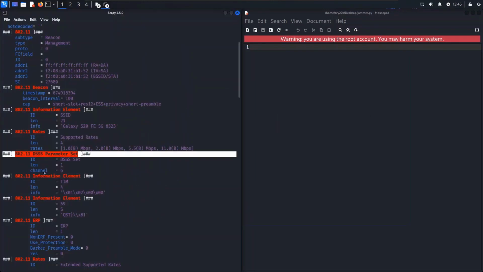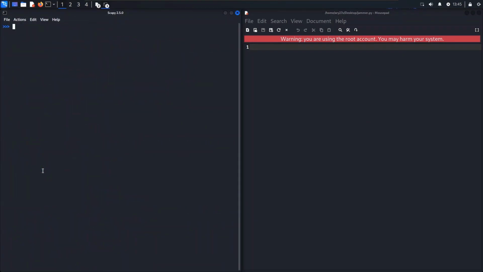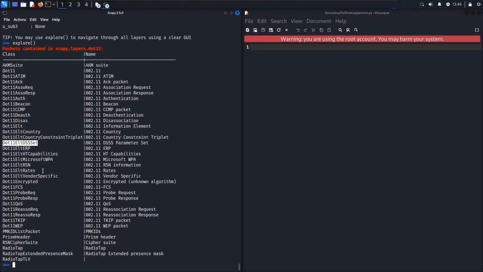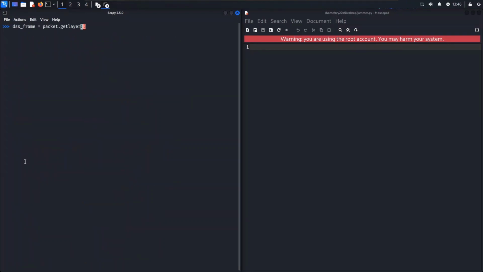So what we do is we clear the screen, and let's say DSS frame is equal to packet.getLayer. We get the layer. There are two main functions which we're going to be using, hasLayer and getLayer. We use hasLayer to check whether the packet had the beacon frame or not, and when it did have the beacon frame, we're going to be getting the DSS frame. The exact frame name is .11 ELT DSS set in Pascal case, and then we could just do DSS underscore frame dot channel.